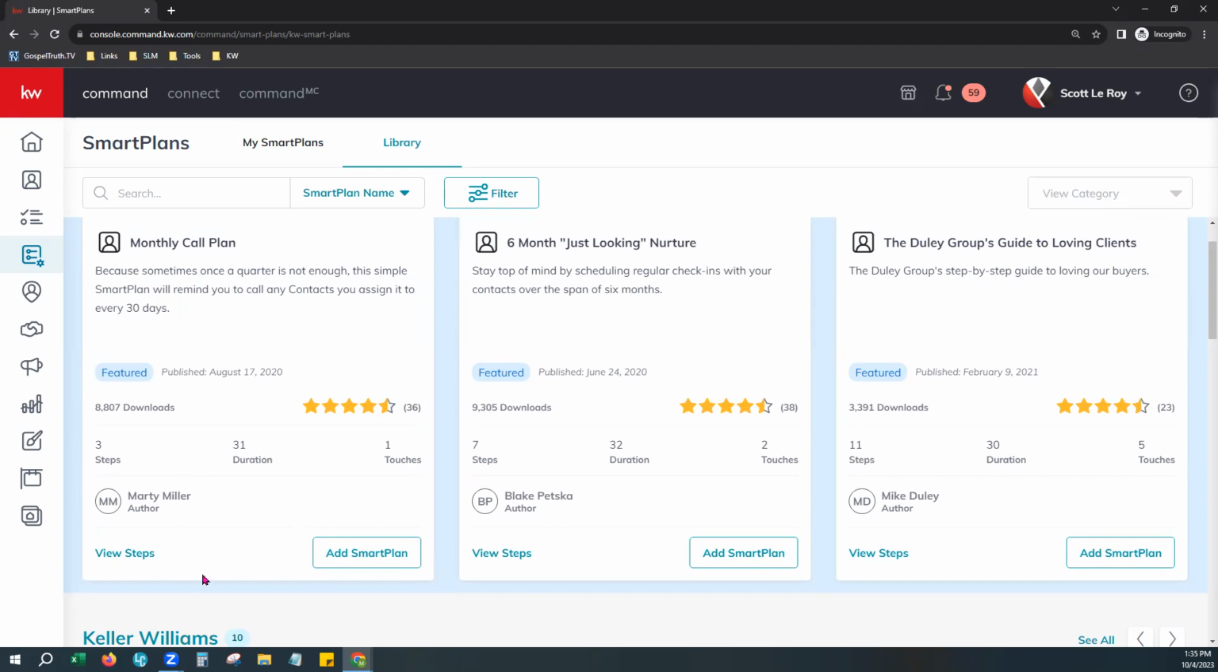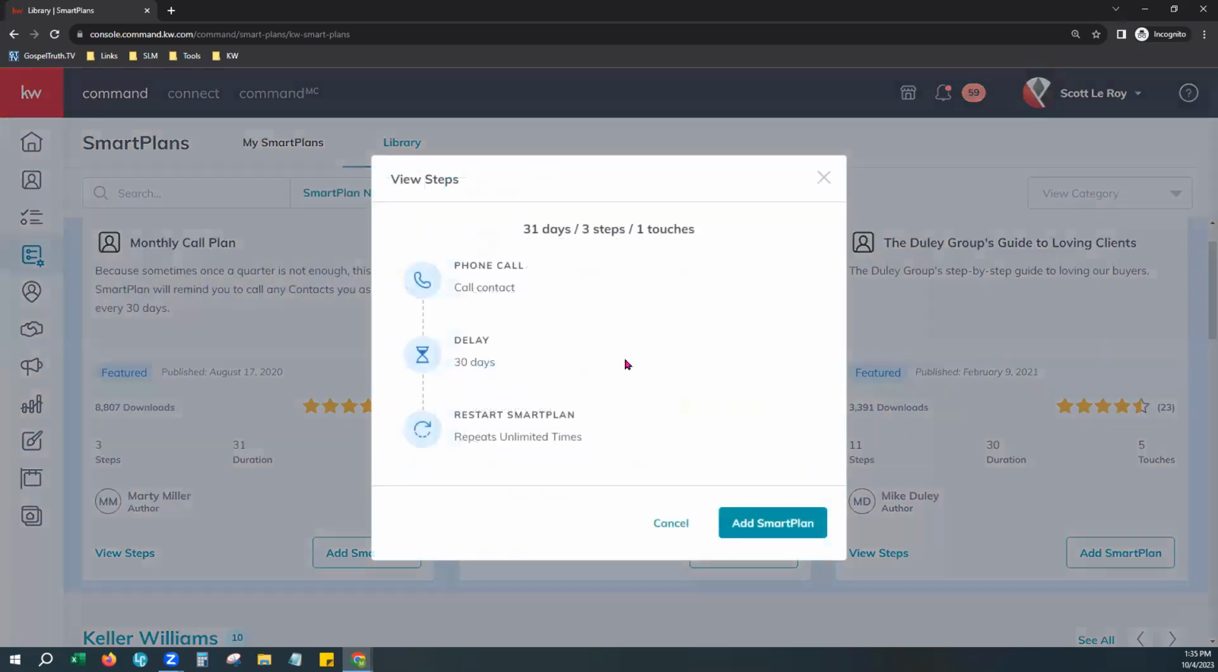And if you want a closer look, oh, and there's the author name too, by the way, you can click view steps and it will give you a preview into that smart plan showing you what this particular one does. This one's a monthly call plan, so it's a phone call. The smart plan will wait for 30 days and then it'll restart that contact on the smart plan. What this does for you on the agent side is you will get a task every 30 days to give this particular contact a phone call.